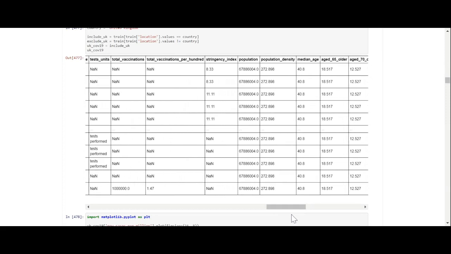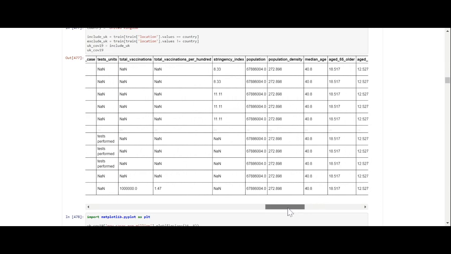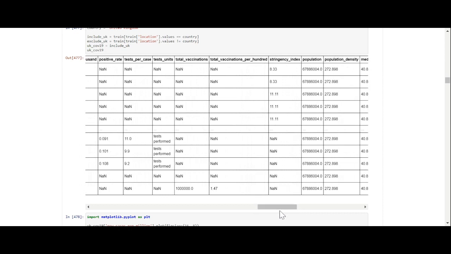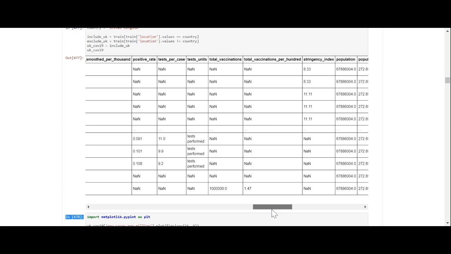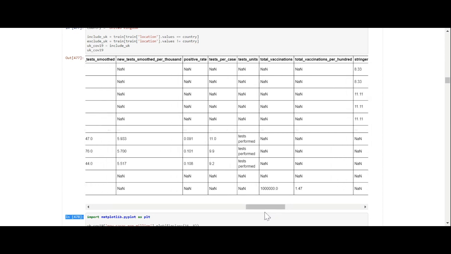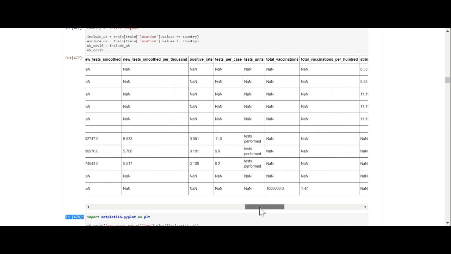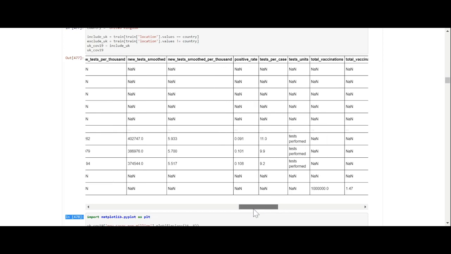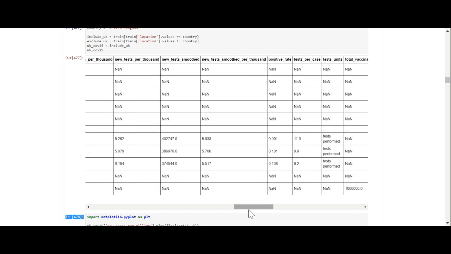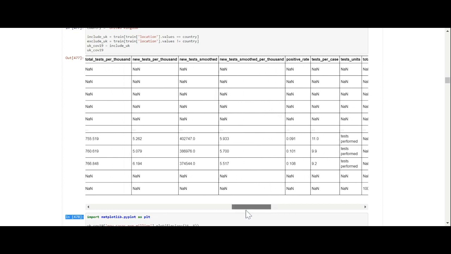Total vaccinations per 100. Information's not available. Total vaccinations. Information's not available. Test units. A lot of that information is not available. Tests per case. A lot of that information is not available. Positive rate. A lot of that information is not available. New test smooth. A lot of that information is not available.